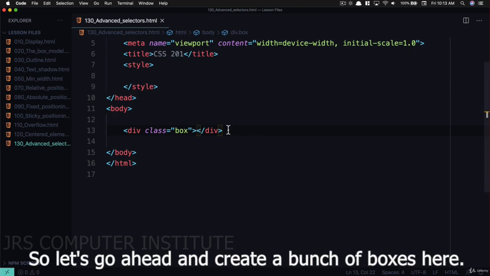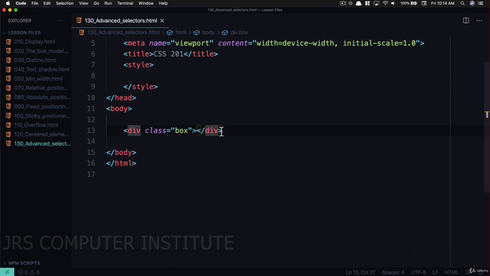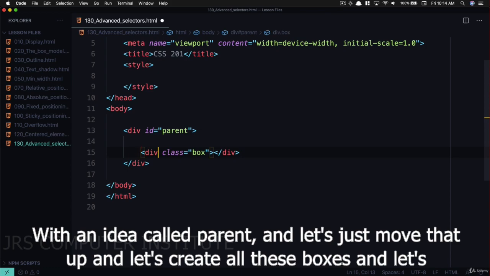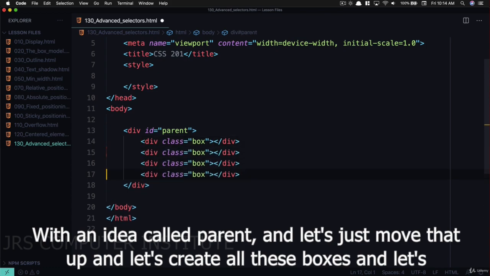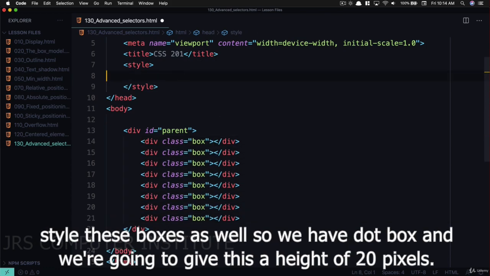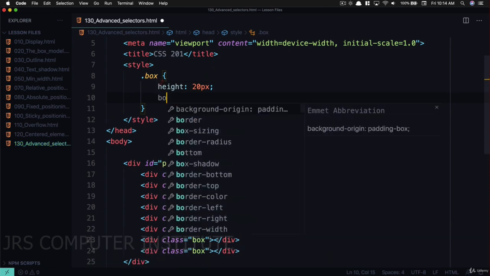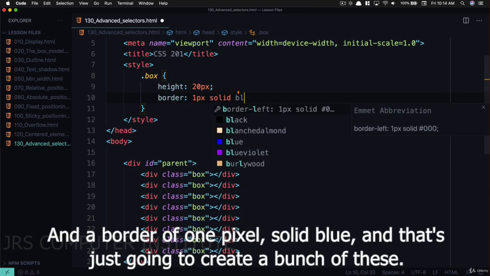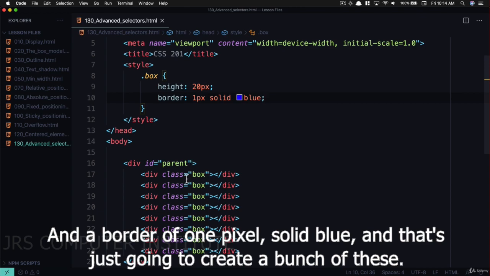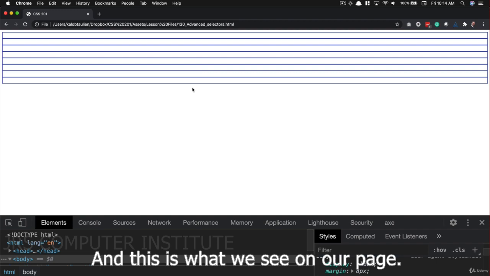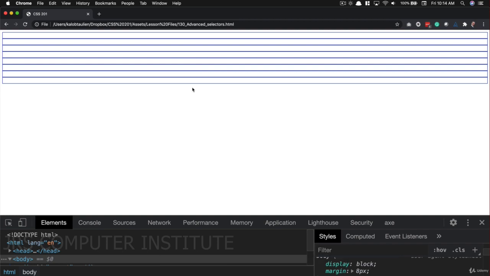So let's go ahead and create a bunch of boxes here. And I'm going to put this in a parent with an ID called parent. And let's just move that up. And let's create all these boxes. And let's style these boxes as well. So we have .box, and we're going to give this a height of 20 pixels and a border of 1 pixel solid blue. And that's just going to create a bunch of these stacked on top of each other. And this is what we see on our page.